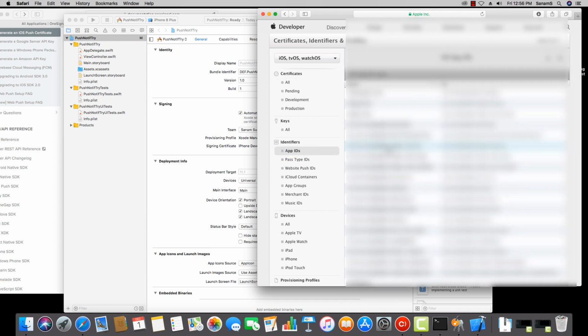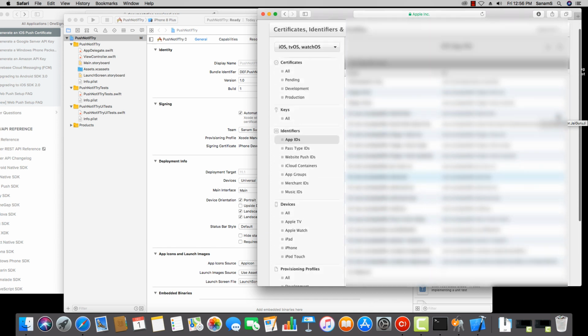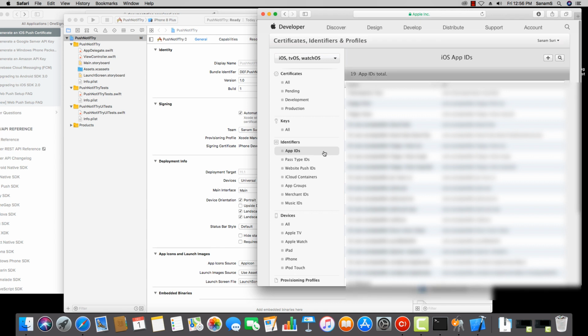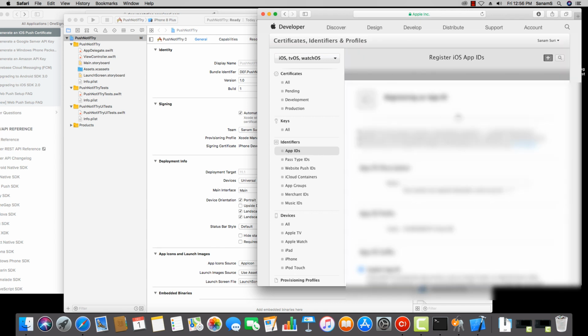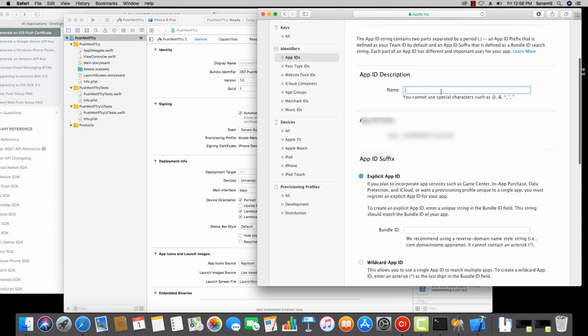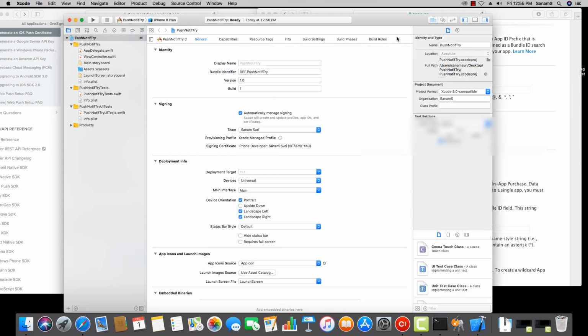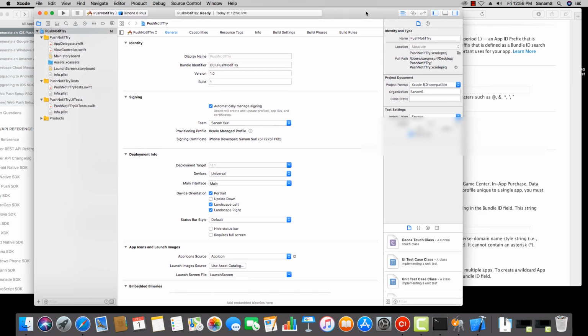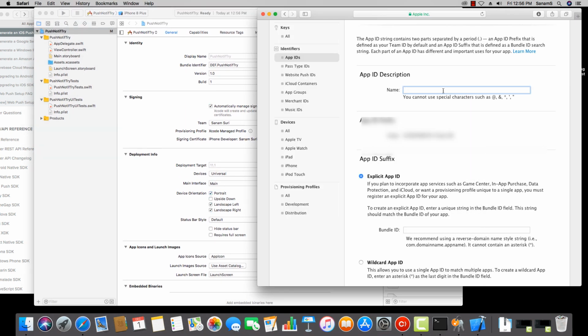Let's go to App ID. So inside App IDs, on the left side under identifiers, inside App IDs, create a new App ID. Usually this thing is handled by Xcode, but I'm gonna do it here now.